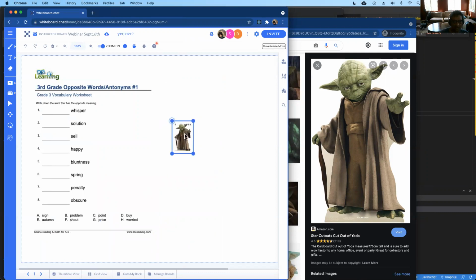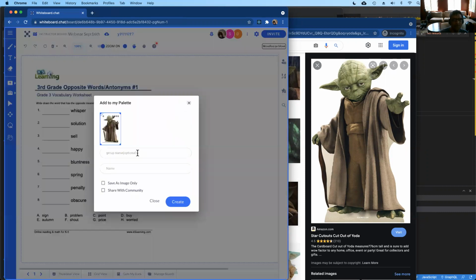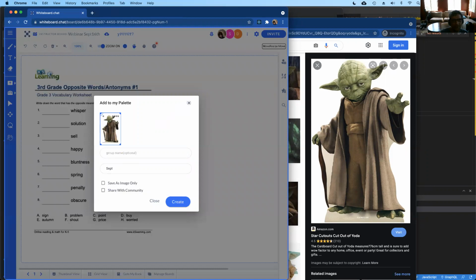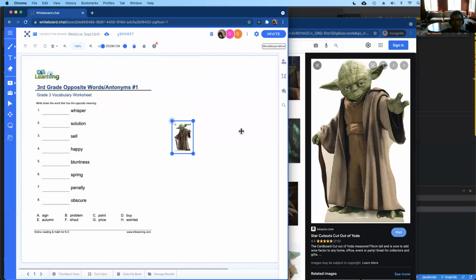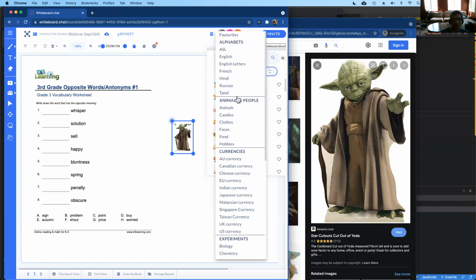And then you can right click this guy, and you say add to my objects, right? And it'll ask you for a name. I call it September Yoda, right? And that's it. Right now, it has become part of my library. So if I go to Gizmos, for example, instead of going to these stickers, I go.